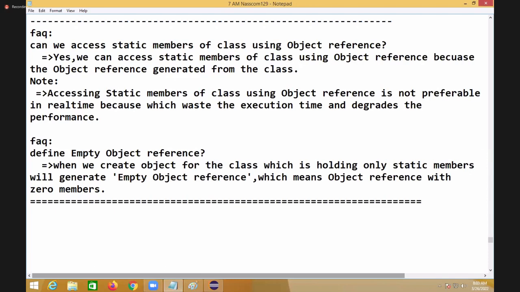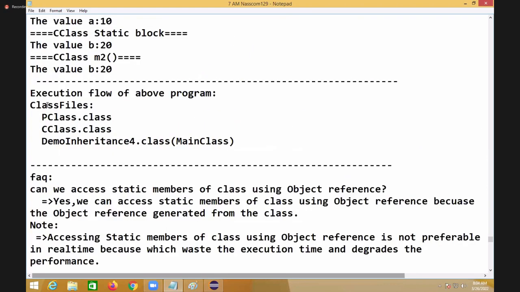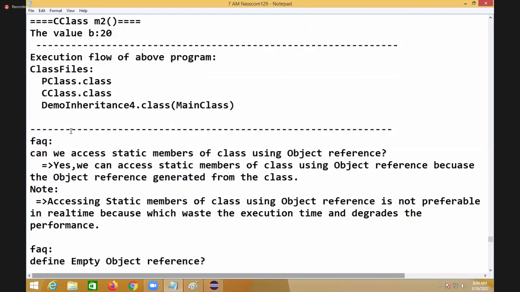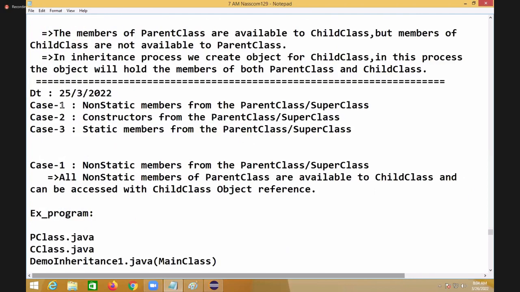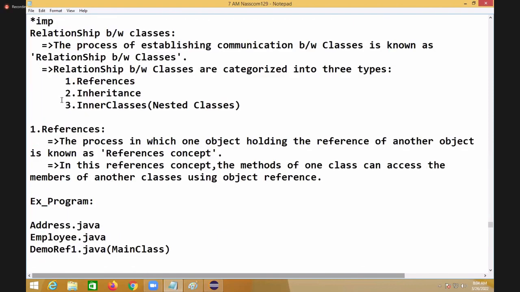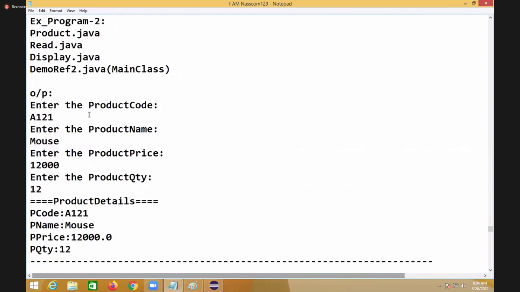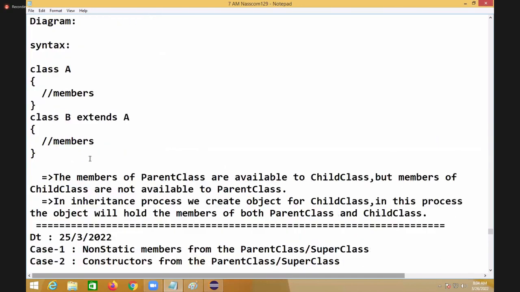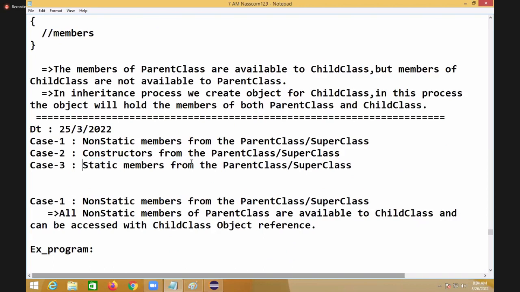Right. Through extends keyword, the static members of parent class are available to child class and can be accessed with the child class name. That is a basic point. So remaining all for knowledge purpose, I drew the diagram and showed it to you. Got it right? So these are the points. So like this, 3 cases: non-static members from parent class, constructors from parent class, static members from parent class.